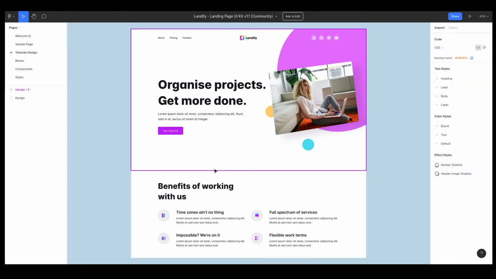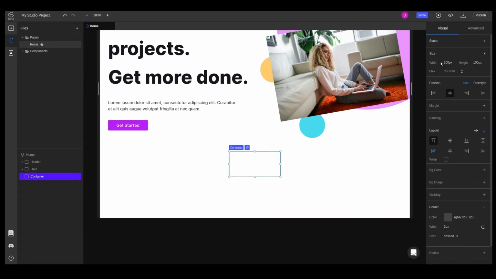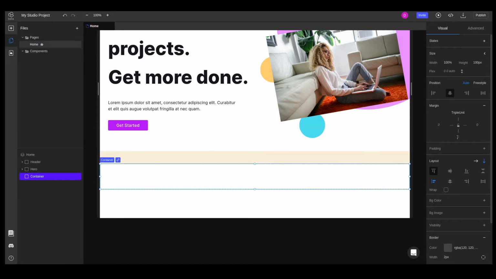In this tutorial, we'll learn about components and how to work with them. For this, we'll build the benefits section together. We'll first add a container and make its width 100%. We'll add overall padding to it as well as some margins.